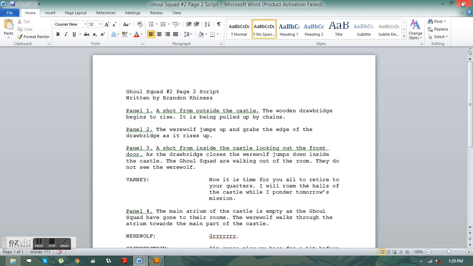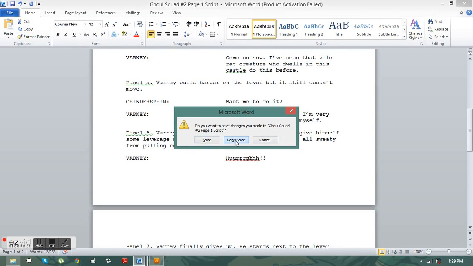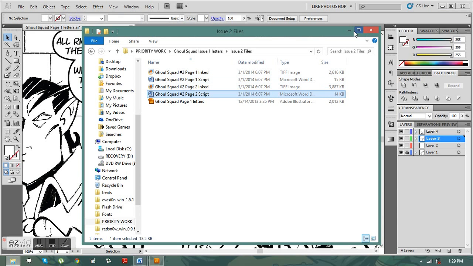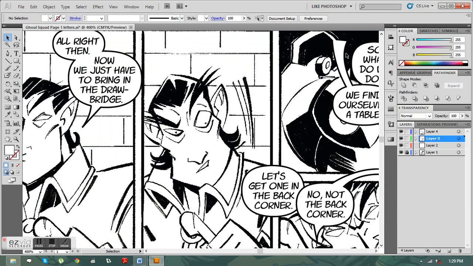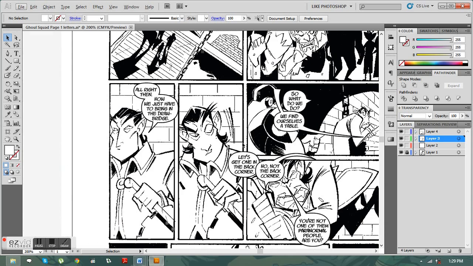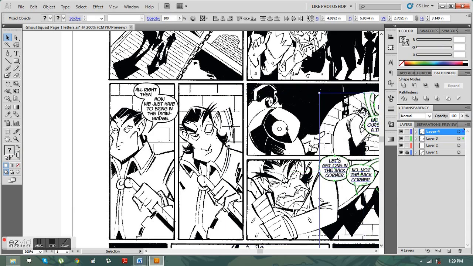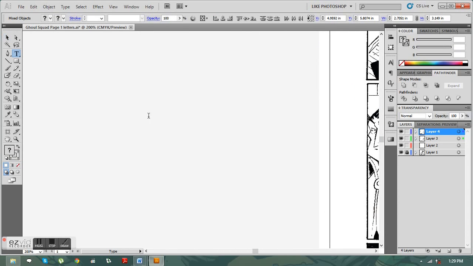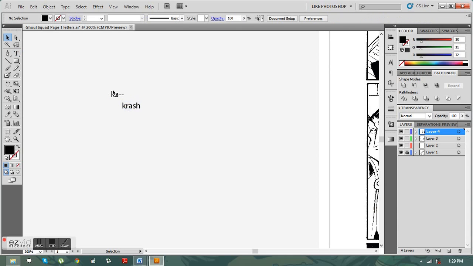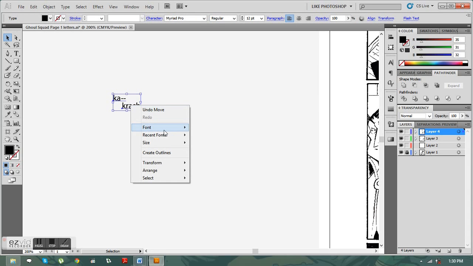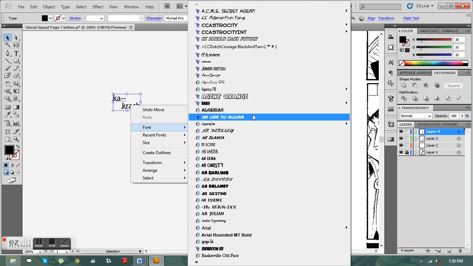I'll just do a sound effect for you. How about that? Oops. I'll do one for you. Okay, so John wanted the sound effect crash, right? I'll just do it over here. So what I do is I'll do it separately, and then I'll angle it a certain way. Okay, let's see. What font should we use for crash?